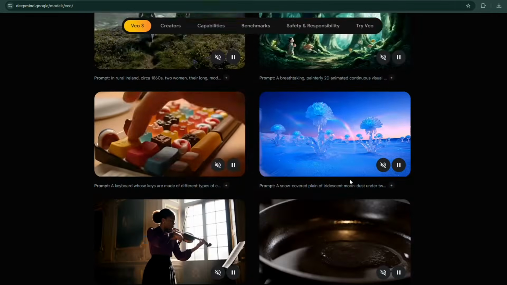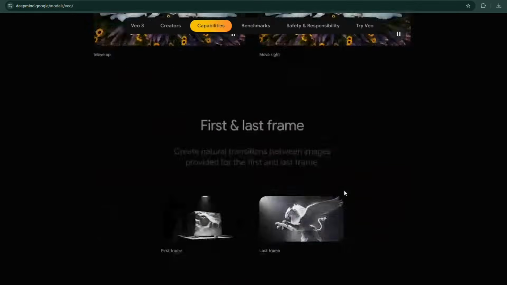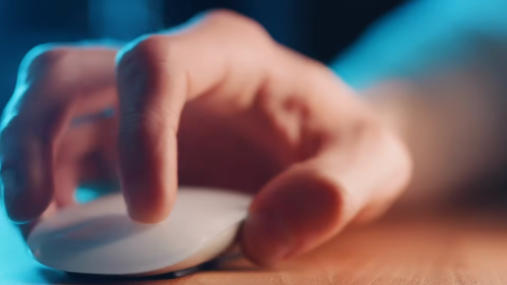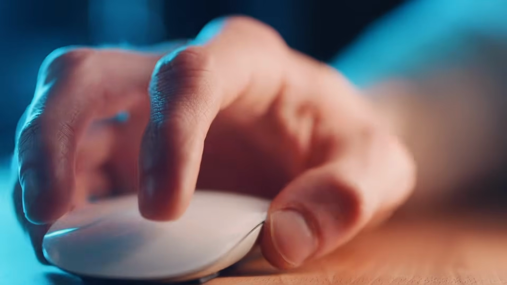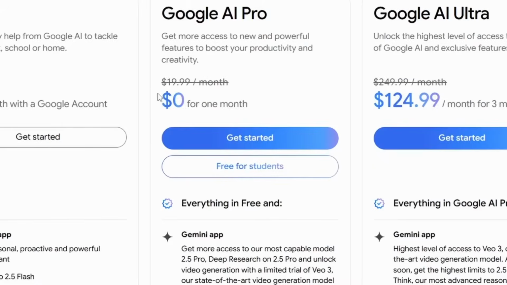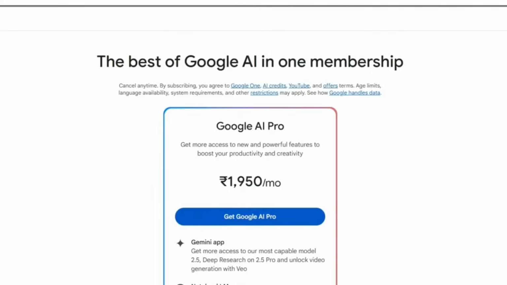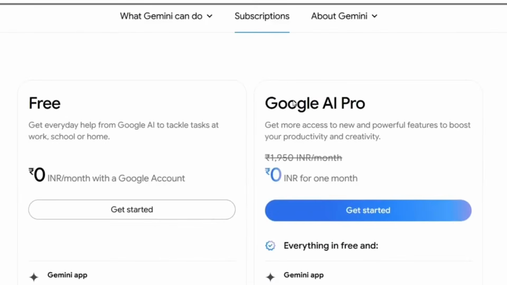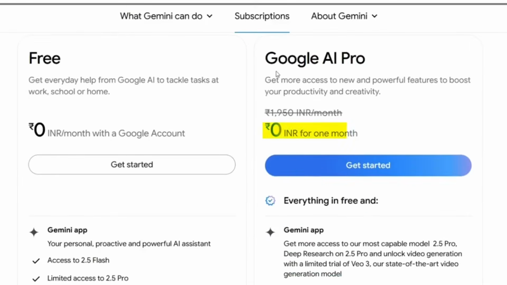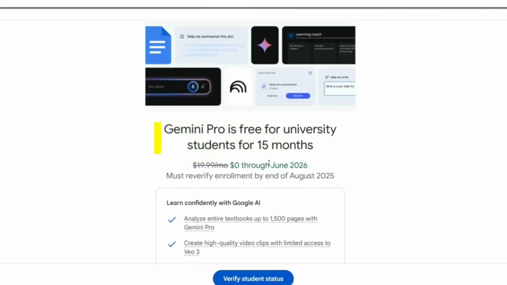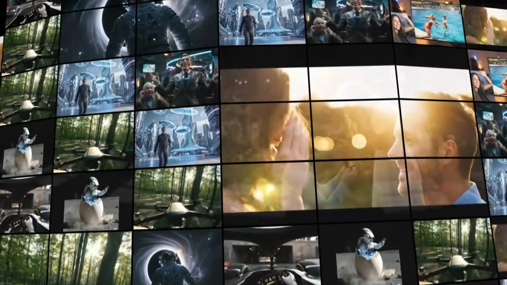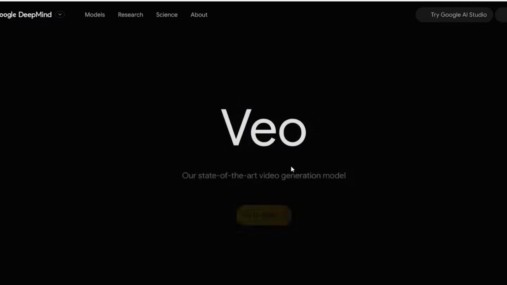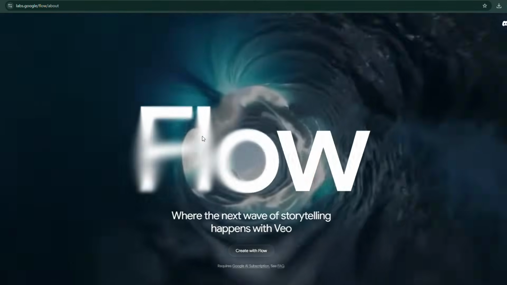All right, let's jump straight into the exact method I'm using to access this completely free. The first thing you need to do is click on the link I've placed in the description below. It's labeled Google AI Pro Plan. When you click that link, it's going to redirect you directly to Google's One Premium Pro Plan page. Here's where it gets exciting. Google is currently running an incredible limited-time promotion that gives you a full 15 months of free access, and this includes complete video generation capabilities with VEO through both Gemini and Flow platforms.